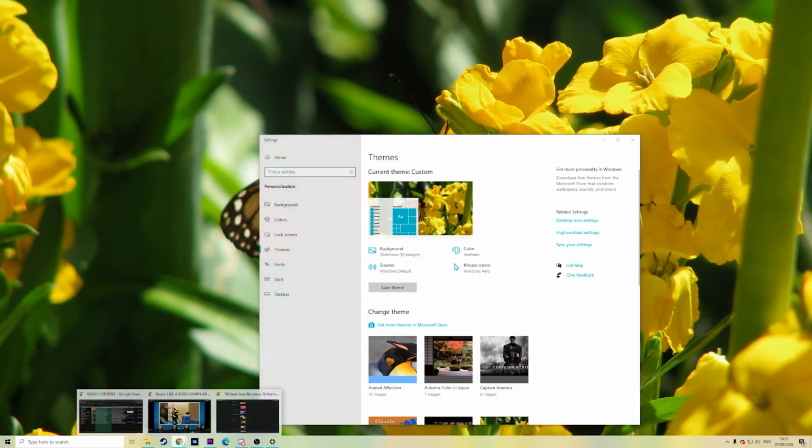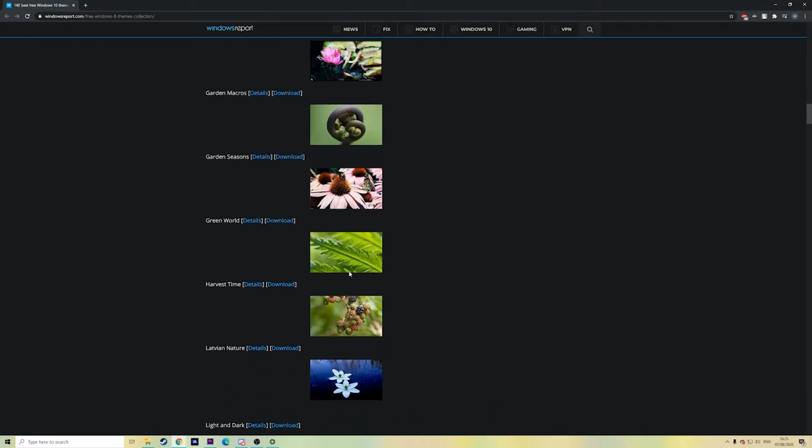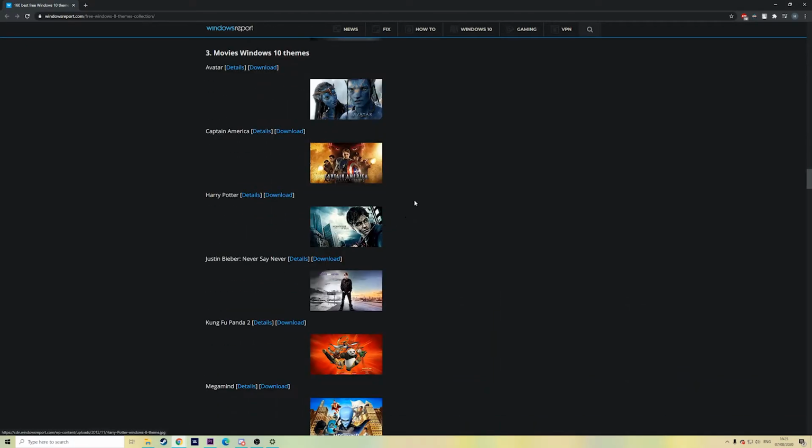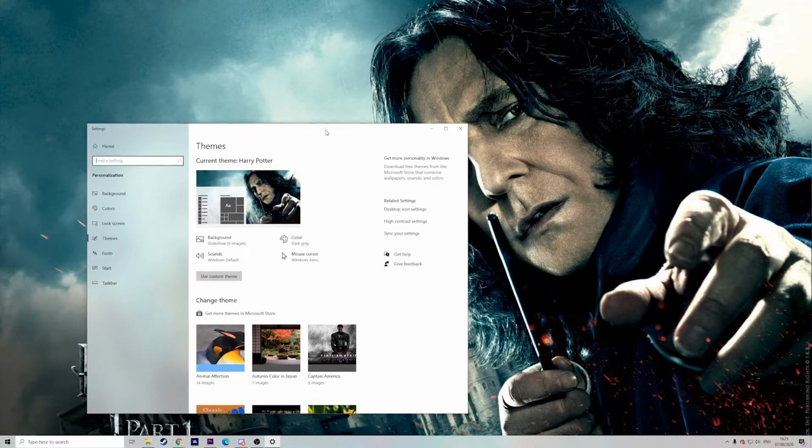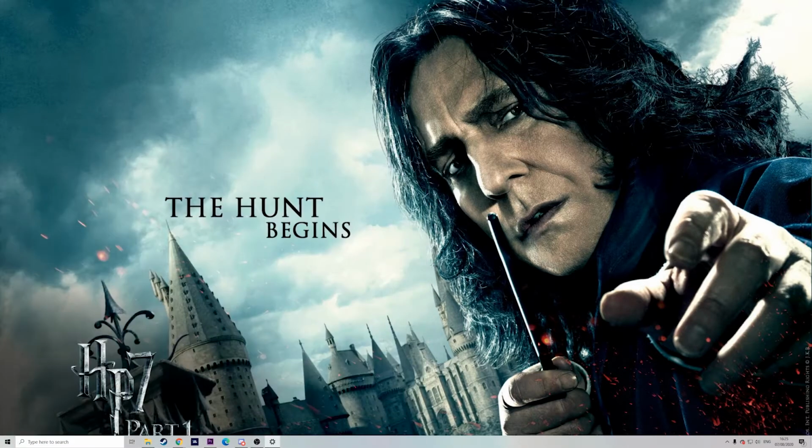Again, all you have to do is go on the website, scroll down to whatever you like, for instance, Harry Potter. It will then download on the bottom left, click on it, and it will automatically apply, as you can see in the background now. I'll show you a couple of them now, which I personally like.